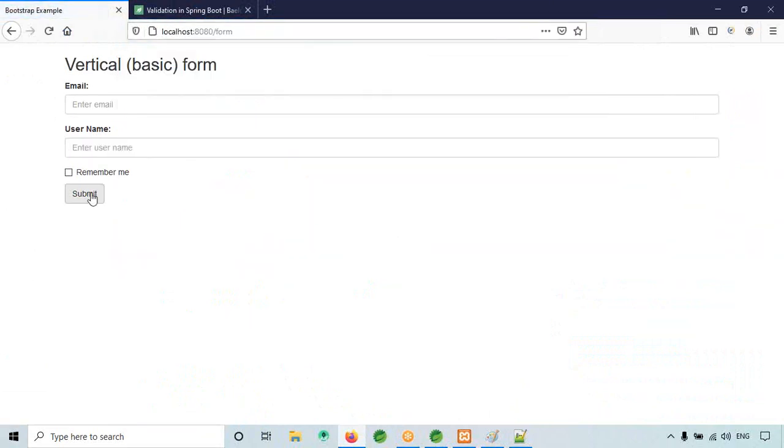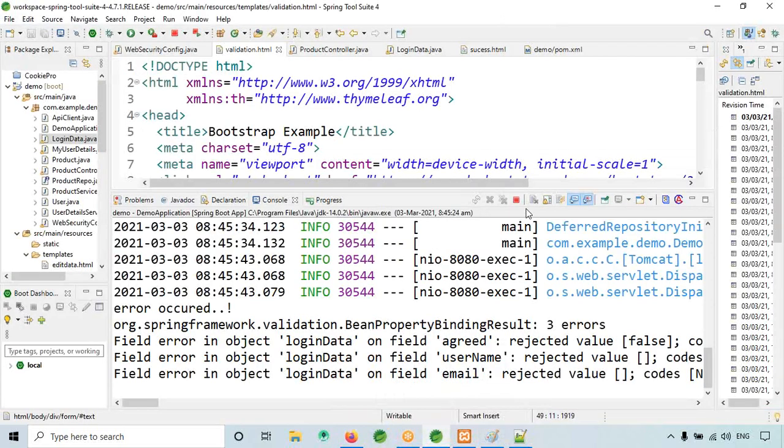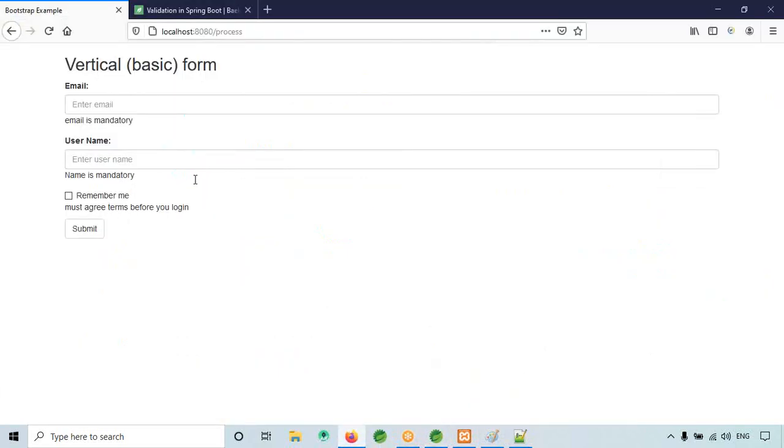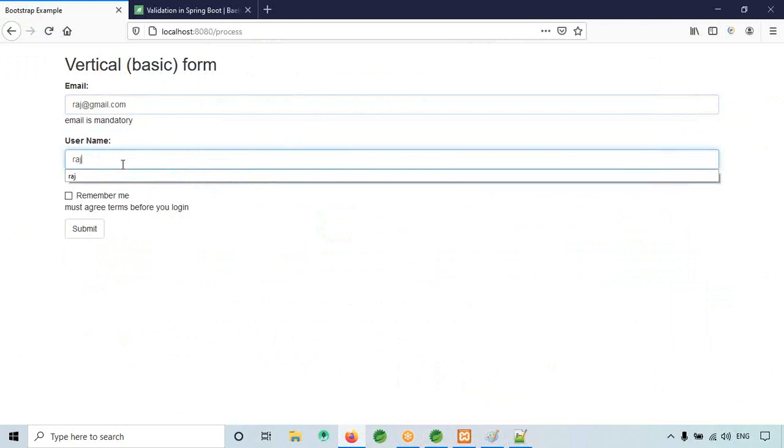Okay, when I click submit, it is telling email is mandatory, name is mandatory, must agree the terms before you log in. Okay, there is an error. So now what I will do is I will enter this batch, click submit. See, it is logging in successfully.